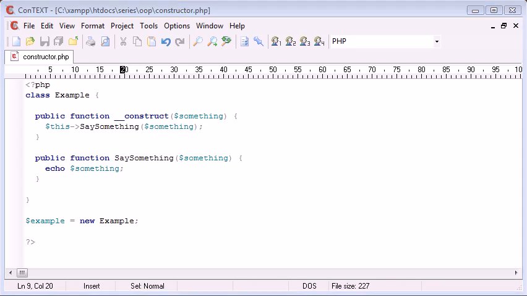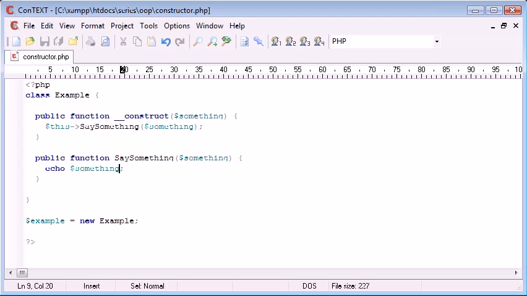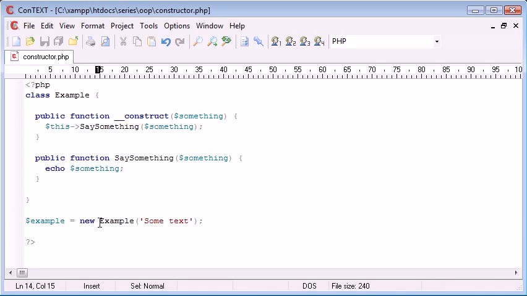Now you can see when we refresh, we've got a missing argument error because we haven't defined anything in here. If I define, say, some text here, and I refresh, you can see how we've passed it in by creating our new instance of our class. We've passed in this variable here in our constructor, because remember this is run as soon as our class is initiated. We've passed that to our method say something, and we've picked up what's been passed in and echoed it out.